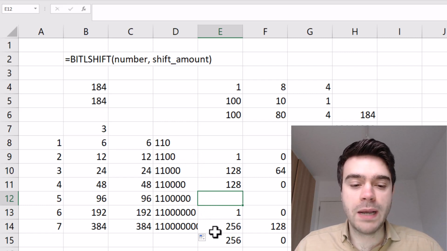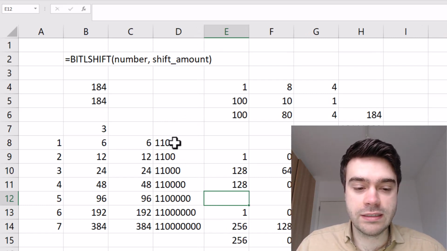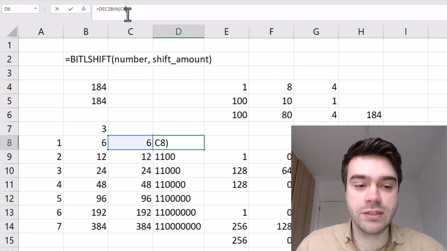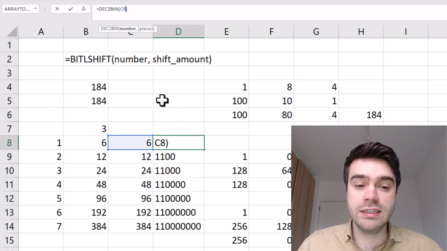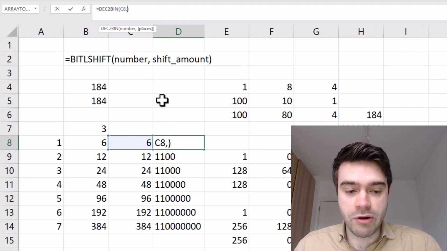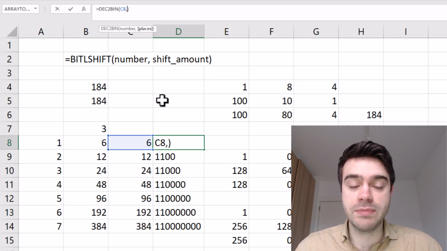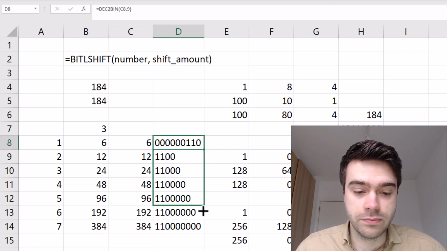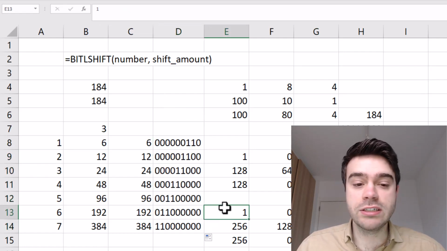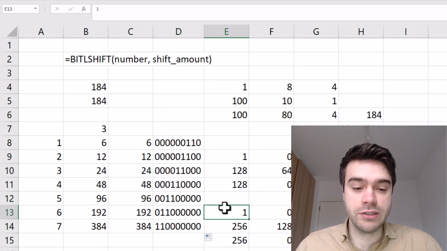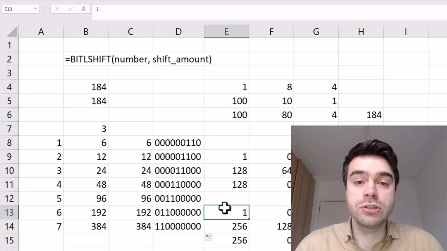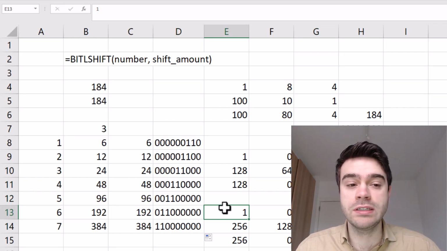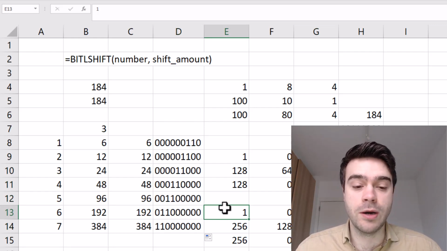One way that could perhaps make it even more clear is if we fix the number of places. So that's actually the second argument to the DEC2BIN function, where we can specify, okay, we want this many places. So let's take 9 and then pull this through. So here you can see the left shift that's going on, right? You can see the ones being pushed to the left hand side. That's why we call this a bitwise left shift operation.